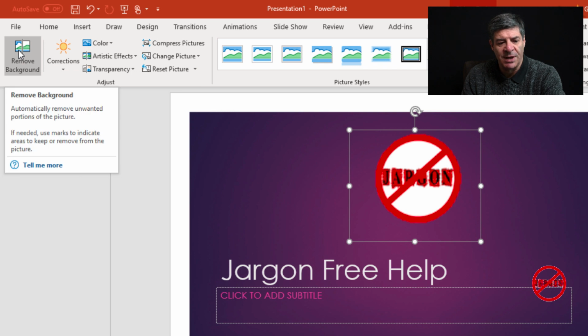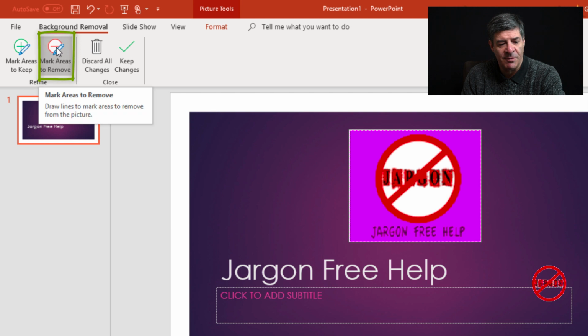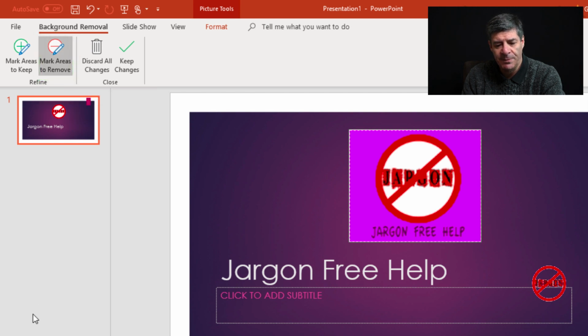Let's just do one more thing. Let's just go back to remove background. And now there may be areas I want to remove. So let's say I did want this white area here removed. I now click on mark areas to remove. I come back to here. I just draw in there. Maybe a bit more, might need to go close to the edges, and a bit more there, and there, and there, and there.